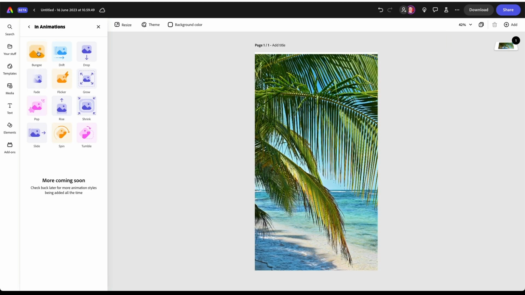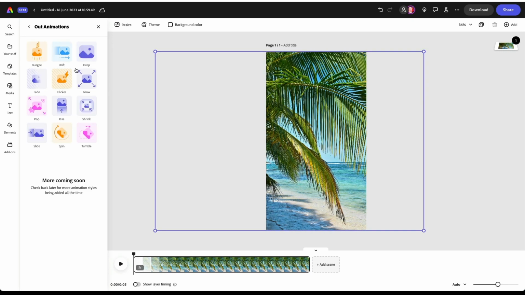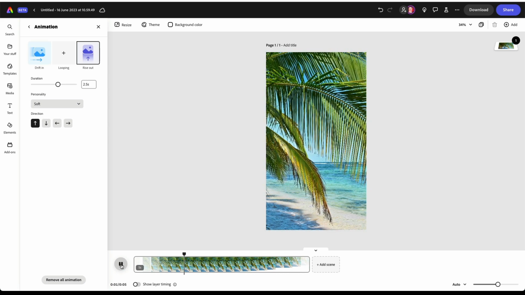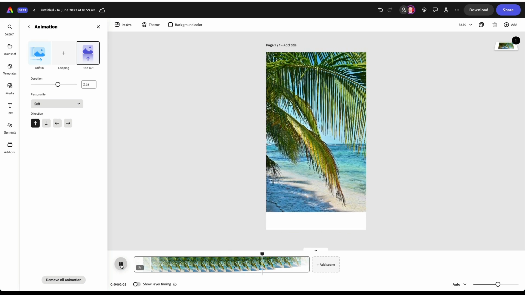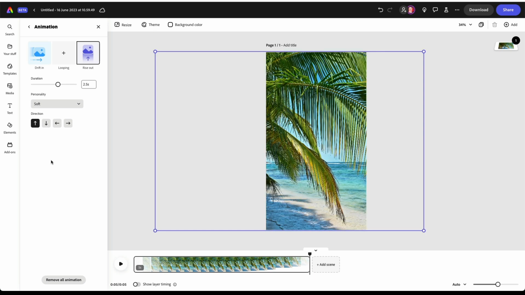So we're going to start off with a bungee, maybe a drift, a bit more of a subtle one. And then as it leaves, I'm going to get it to rise away. If I now play that, it drifts in and then it rises out at the end. So that is cool. We can do that. So this is all part of the video side of things.